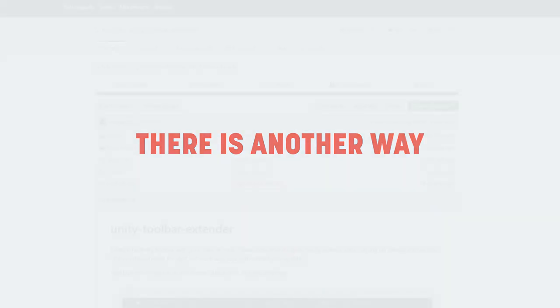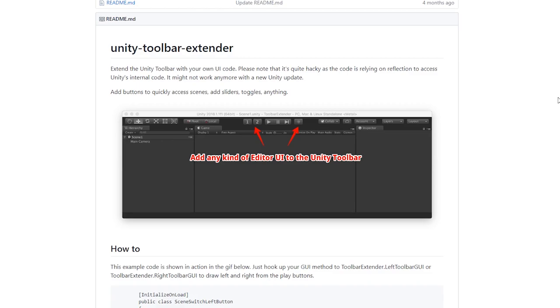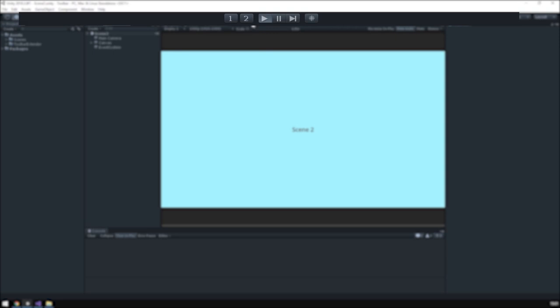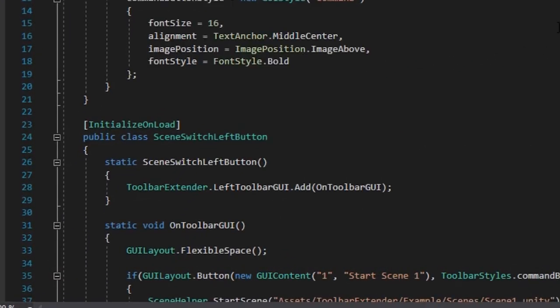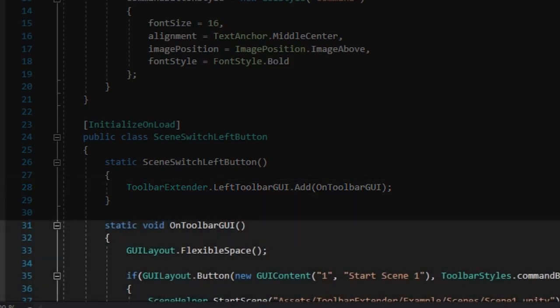Well, you can. This is the Unity Toolbar Extender, a rather wonderful and easy to use extension that's available on GitHub. And here's what it looks like. Essentially, it's a static script that you initialize on load. You then add a GUI method and write like any other script.